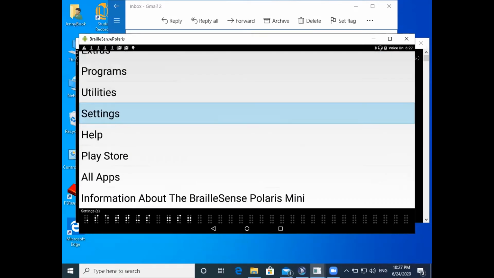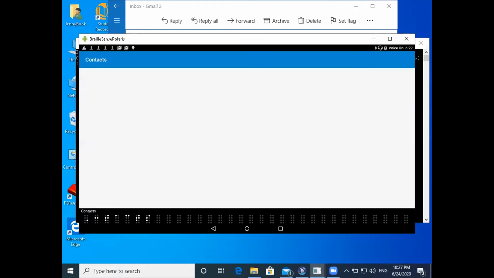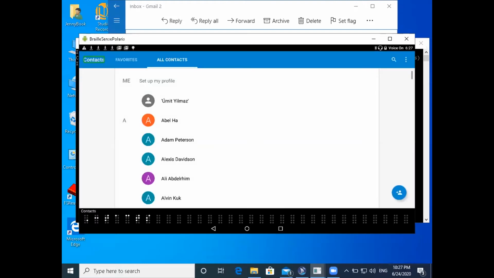Okay, the next thing I'm going to do is go into all apps and go into the Android contacts. Quotes. Calendar. Camera. Chrome. Classroom. Contacts. And I have a lot of C's. All right, so we're going to open the Contacts. List favorites, enter key to select. List all contacts, enter key to select.